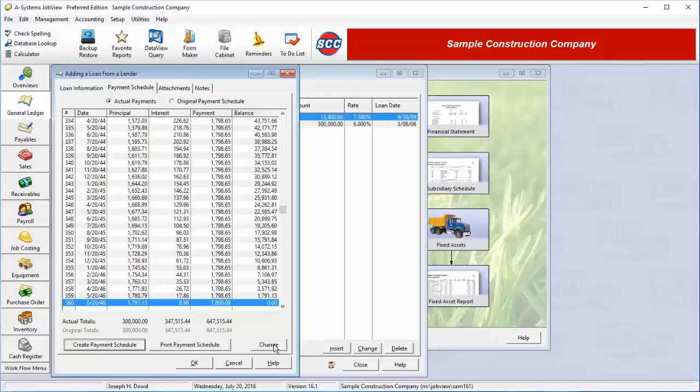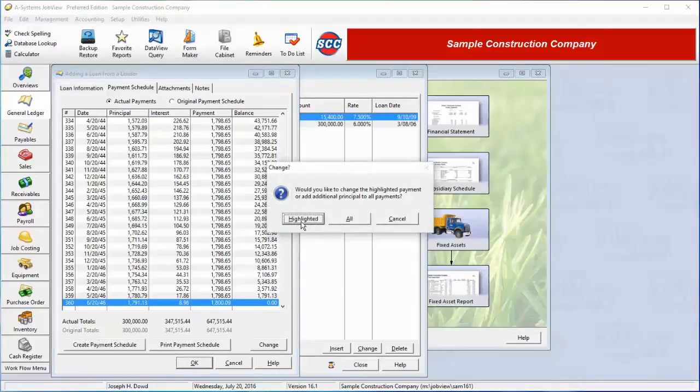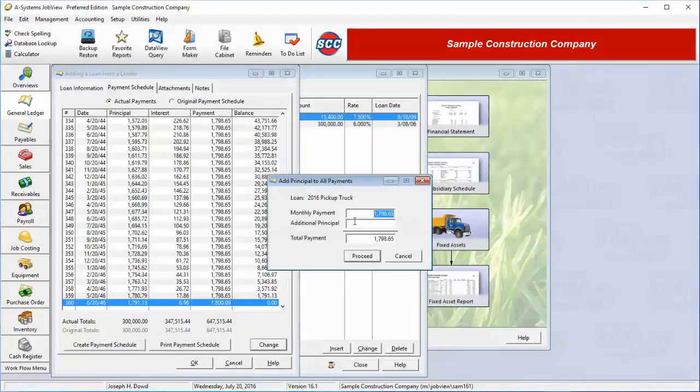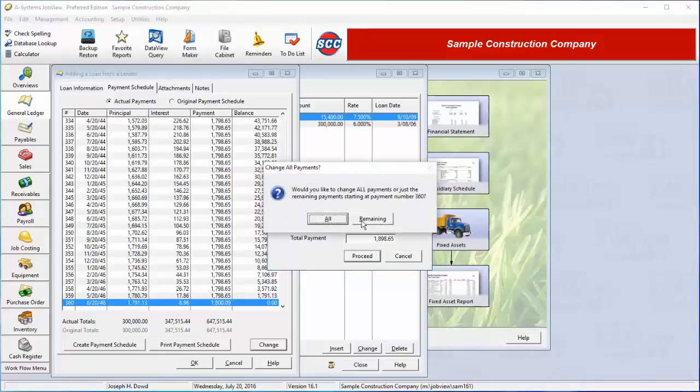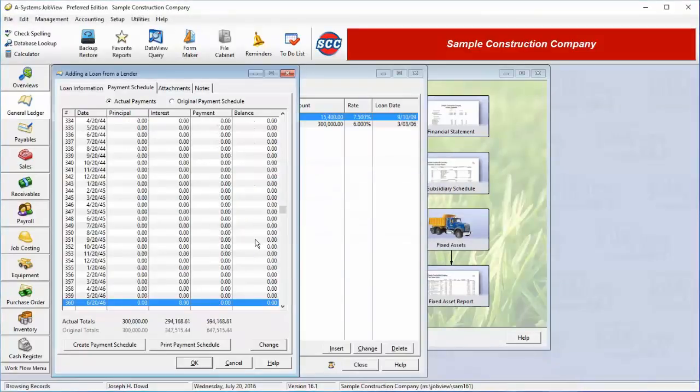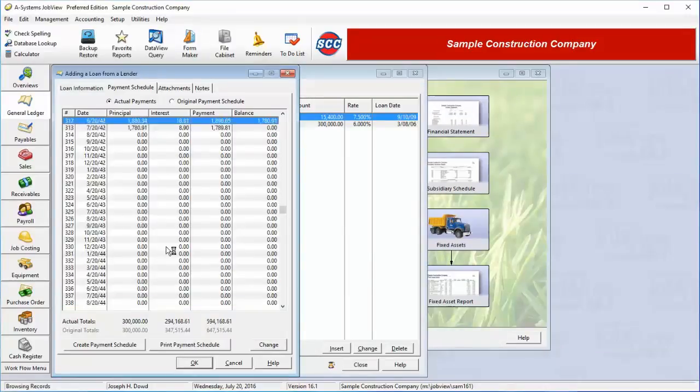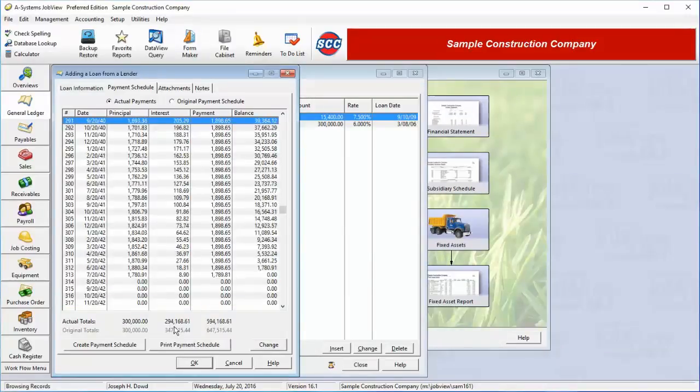Well, let's click on the Change button and indicate that we wish to pay an extra $100 of principal on each payment. The payment schedule is recalculated accordingly. Now we see that over the life of the loan, we will still pay off our principal, but we will only pay $294,000 in interest, a savings of roughly $50,000. We will also pay off the loan ahead of time.